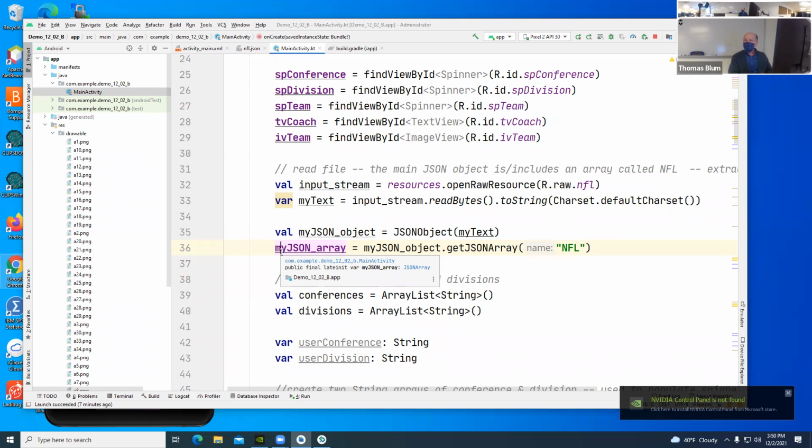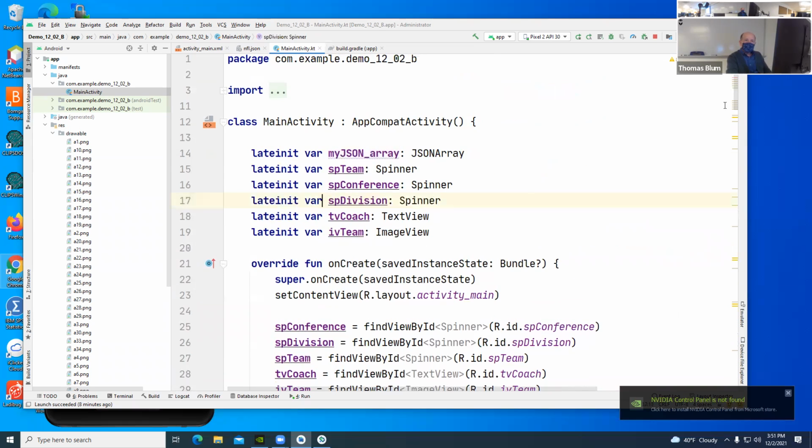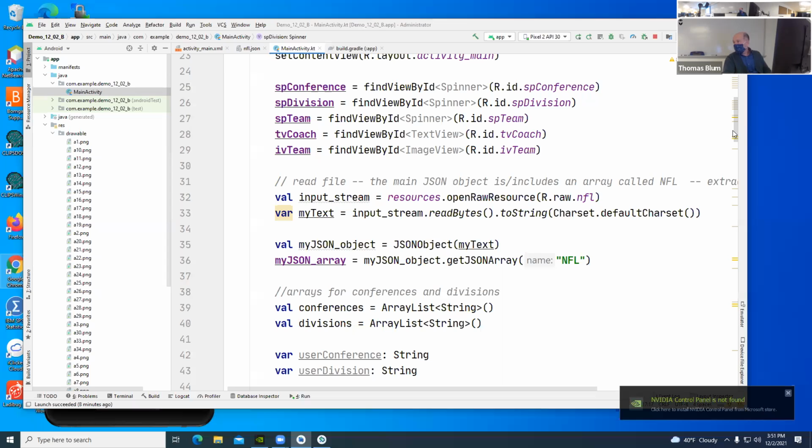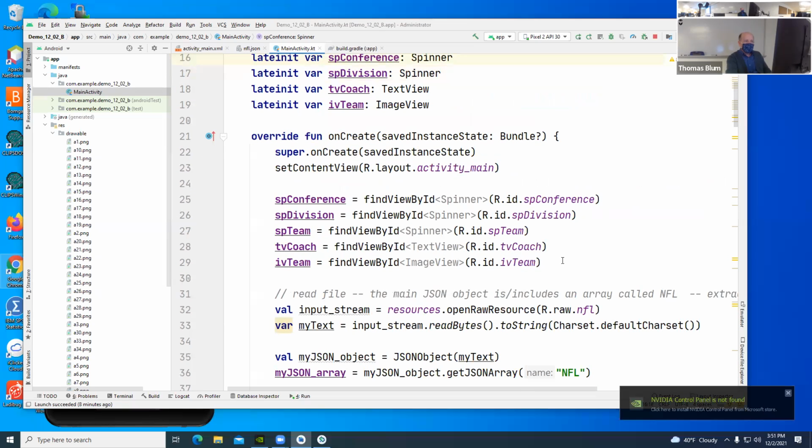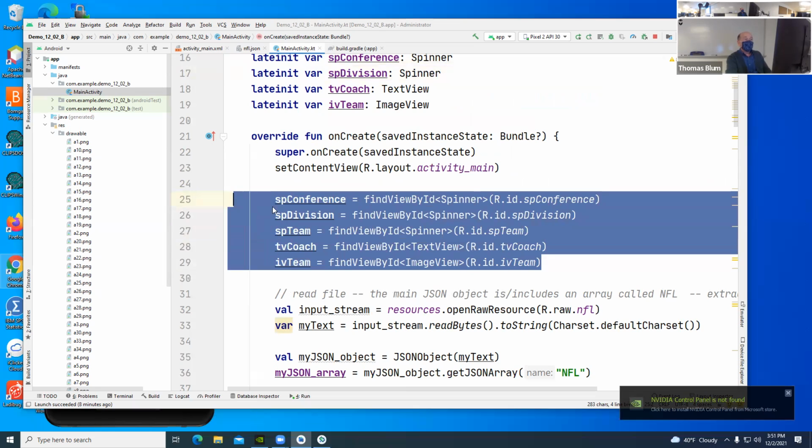So make sure if you are declaring globally, that's where the var goes. And then when you're finally ready to initialize, no var. And I did the same thing for the spinners and the text view and the image view. I made them all lateinits. I said what kind of thing they are. I made it a var so I could change it. And then down here is my usual connect to the interface stuff, but no val, no var. So that was fun.